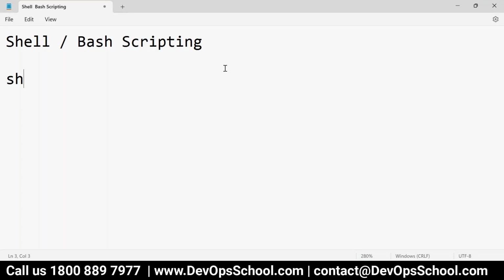Okay. So shell scripting and bash scripting. We have multiple shells: Korn shell, C shell, default shell, bash shell. We use the bash shell. All are the same actually. I would say approximately 98% of the commands are the same, except for a few behaviors and such.